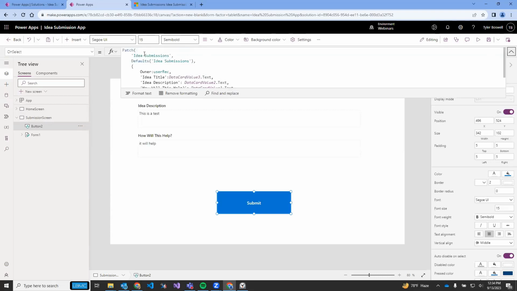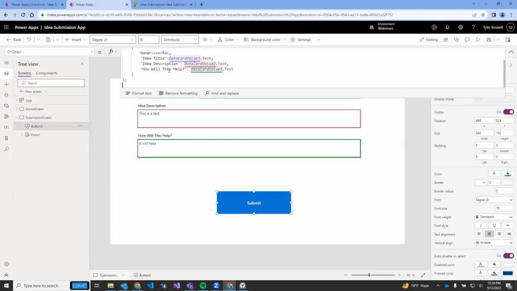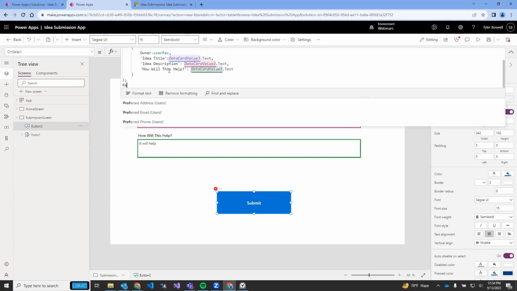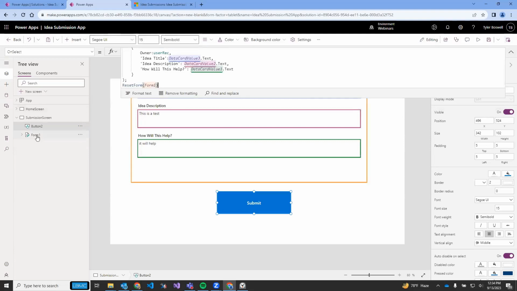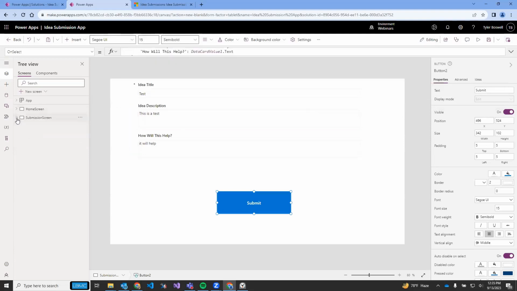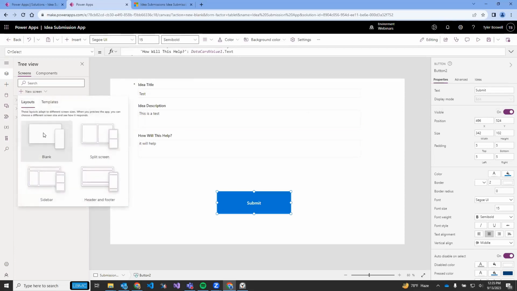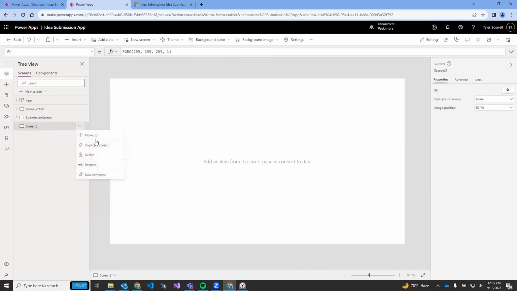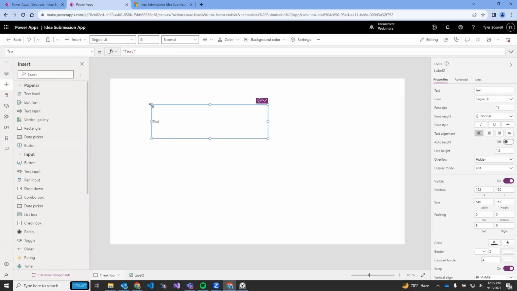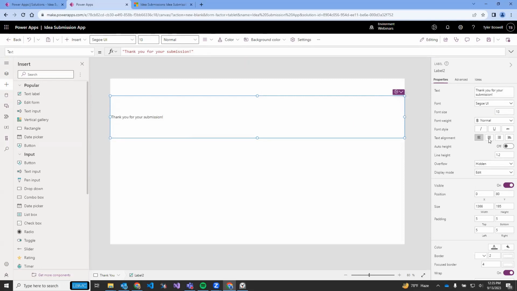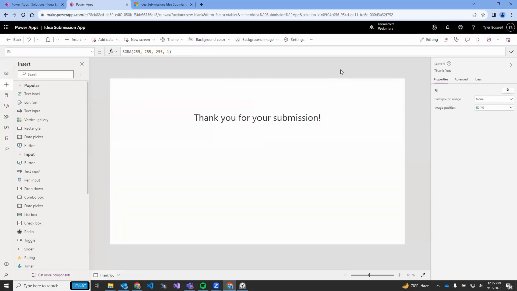We also want to make sure that after we patch our idea submission in, we clear out this form. So after we're done here, we can do a reset form function. And our form 1 is what we'll reset. Let's also add another screen to the app, and we'll just call it the thank you screen. And we'll just have this put some big text that says thank you. We'll have that in the center. And there we go.